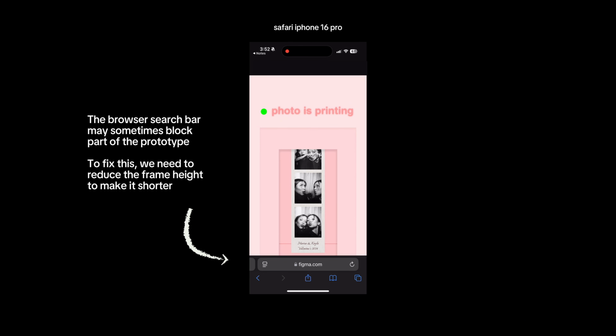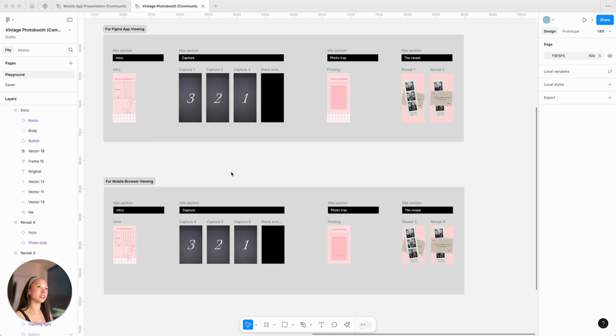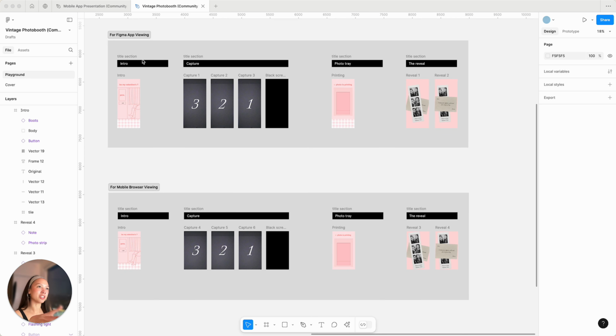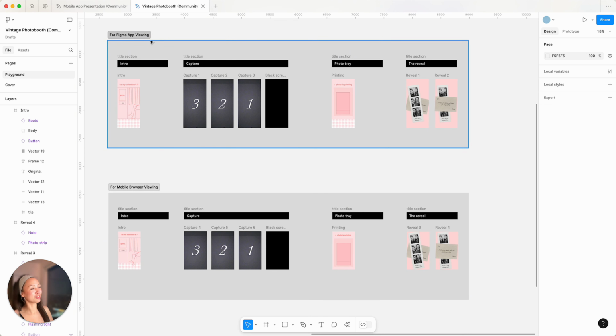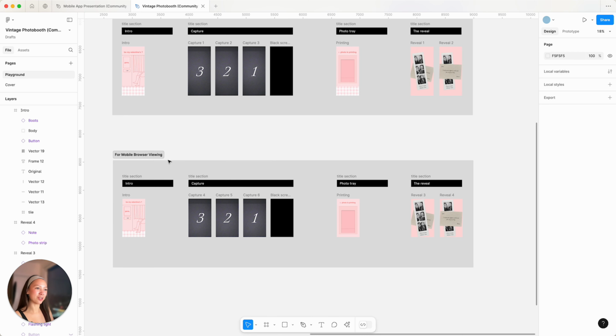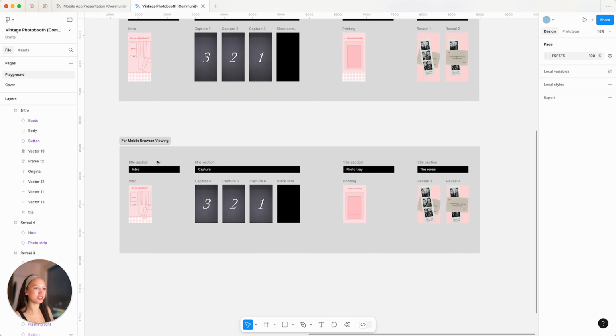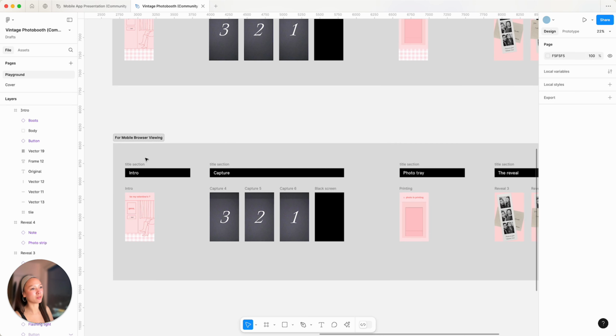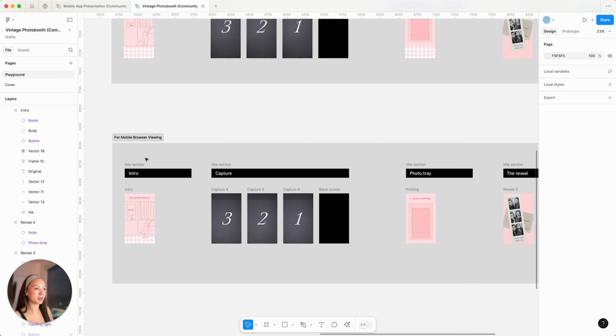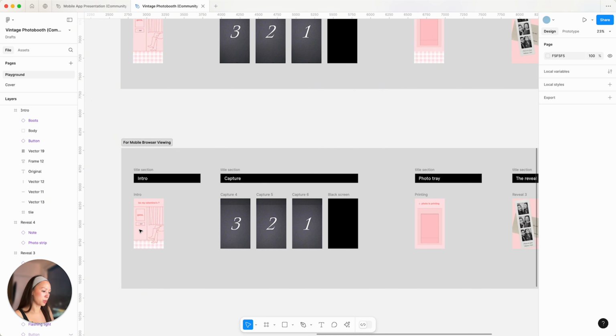So that's why I made these two flows. So use this flow if your partner has a Figma app, but if they don't, or if you think they don't, use this one because it's optimized for mobile browser viewing. So the difference is I shorten the height of the frame. This way the design doesn't get cut off.